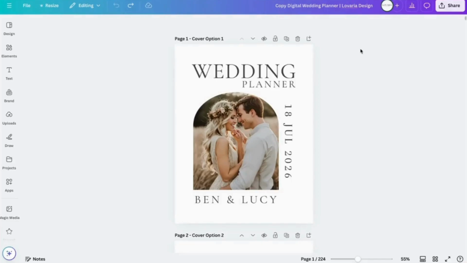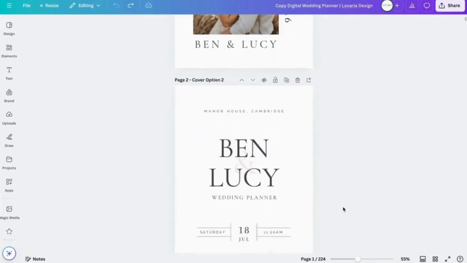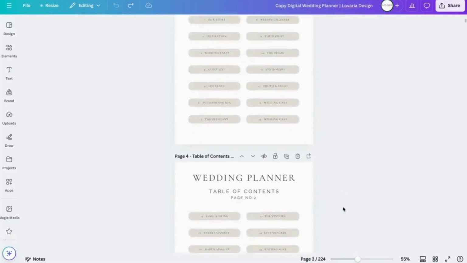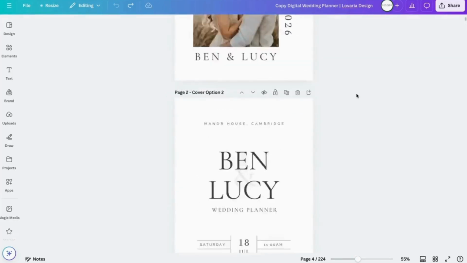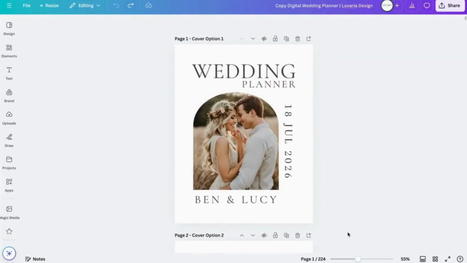Hi everyone, so I just wanted to do a quick tutorial on how to use your digital wedding planner in Canva. So when you open up your file, this is going to be the page that you're greeted with. This is the main page where you will do the majority of your editing in Canva. You can change all text and fonts and colours, images, etc. on here.